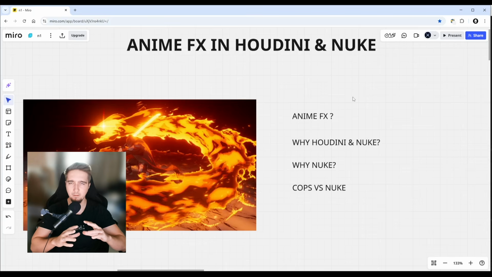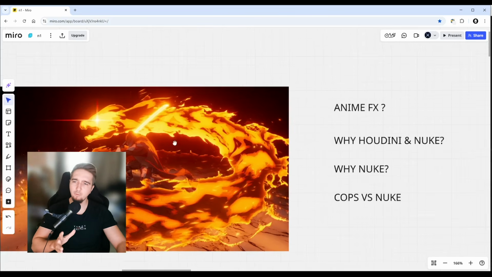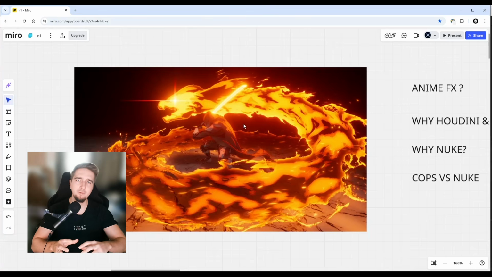We'll take AOVs and render passes and rebuild the materials and shaders in a very specific way to get this stylized look. The advantage of doing this in Nuke rather than directly in rendering is, first of all, the iteration speed will be much faster. Because the renders are already baked, we don't have to wait for the render engine to restart the render for each small change that we do.